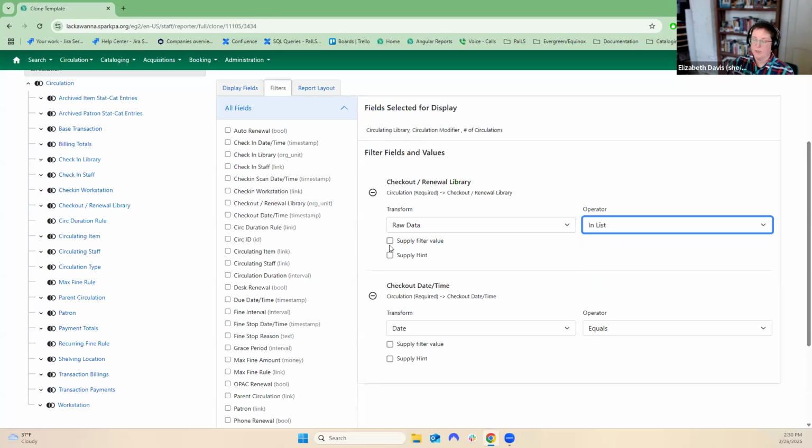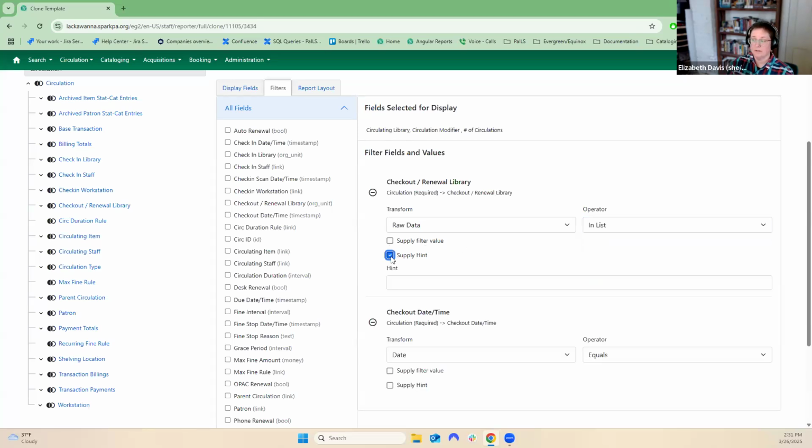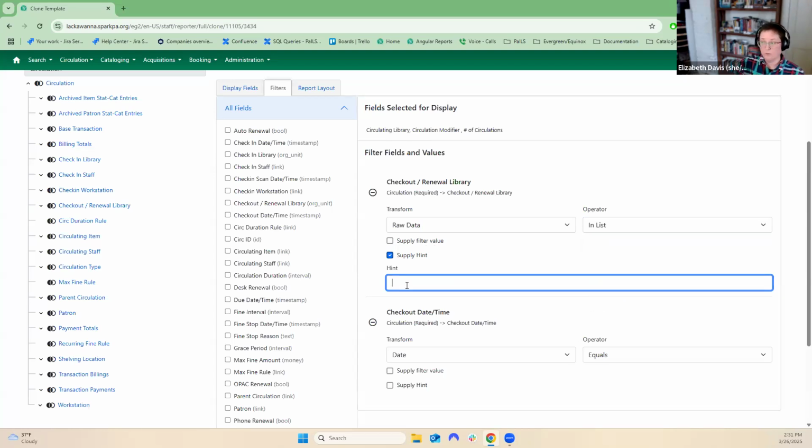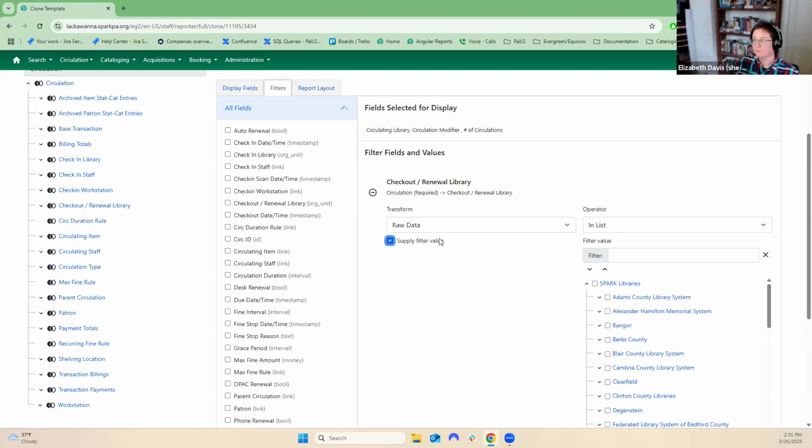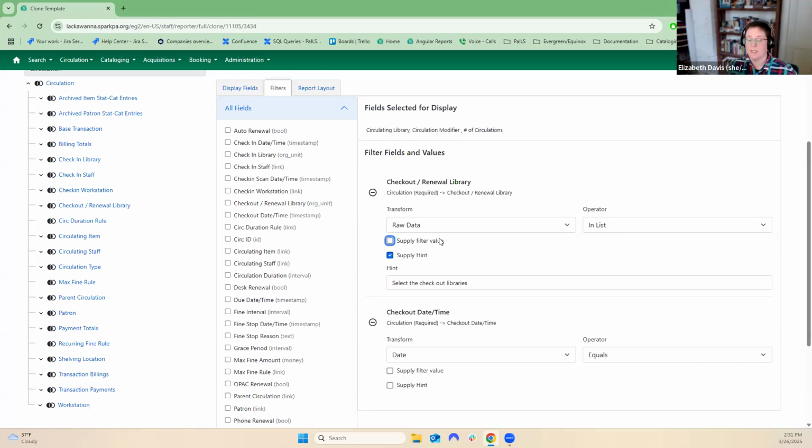You do have the option sometimes to supply a hint. So, you can write in notes for staff: select the libraries, the checkout libraries. You can also sometimes supply a value. So if you wanted to set it up for your staff and only have them run it on certain libraries, you can pre-populate that field already. Most times we don't because we let you run them however you need to. But there are some times where you'll want to set a filter value, and we'll go over that in a minute.